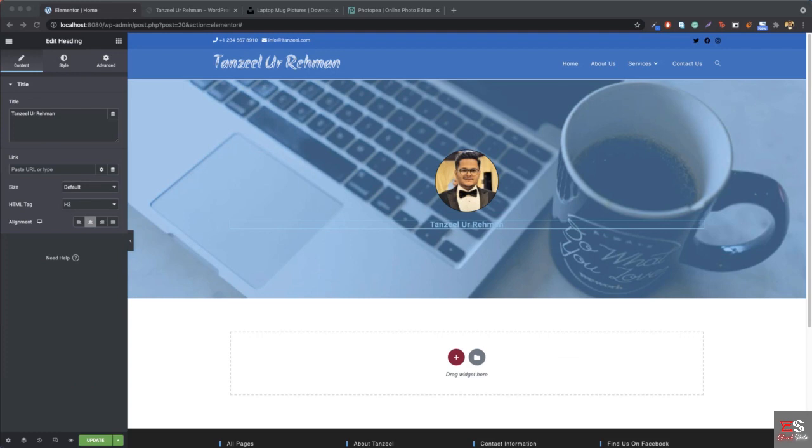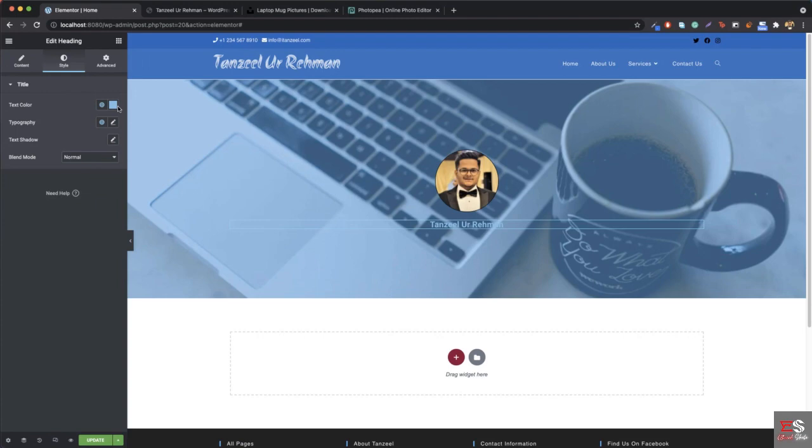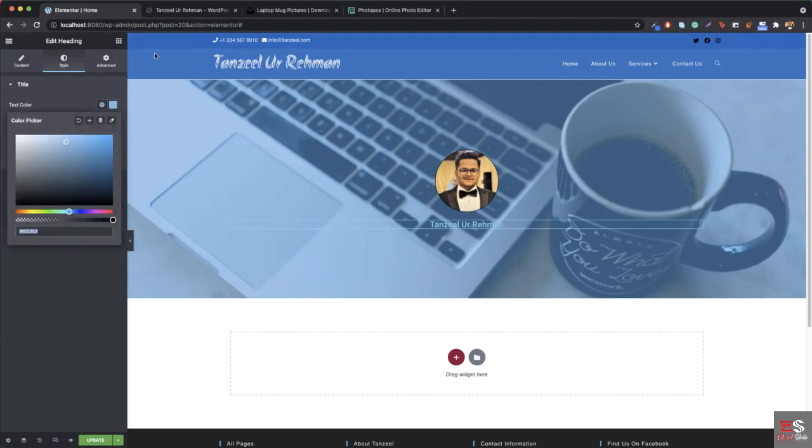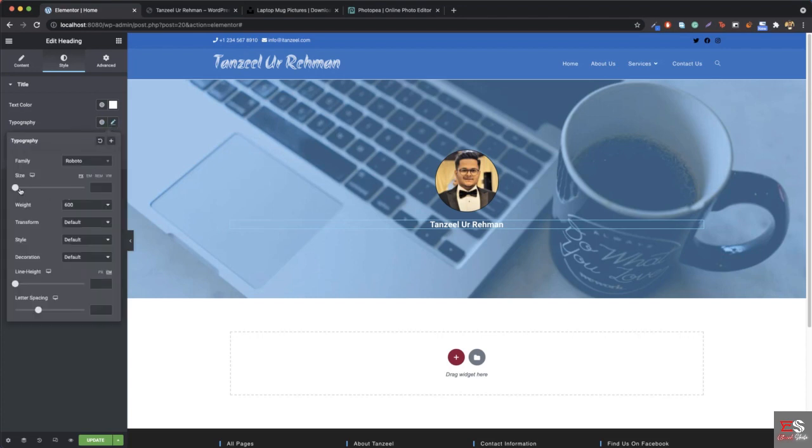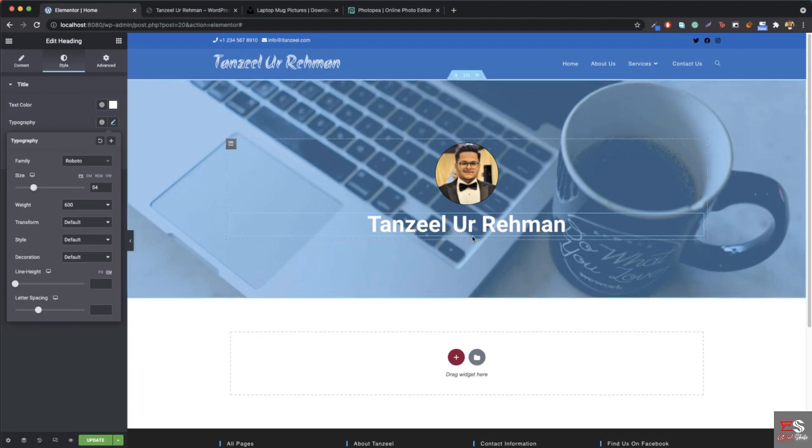Alright, my dear students, so now what I want you guys to do is to go into the style, and then you have to change your color. So we will be changing our color to white so that it is visible on our screen. And now what I want you guys to do is to just go into this typography and then just increase the size. So I will be increasing the size till I get like a perfect spot, and I think this is much more fine.